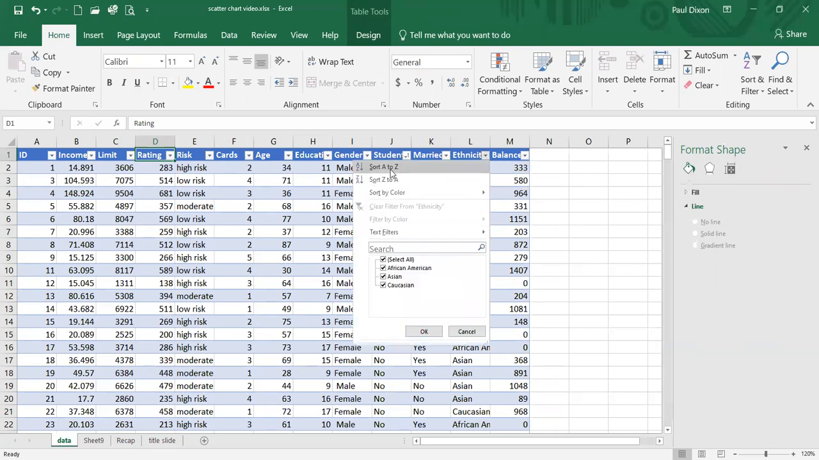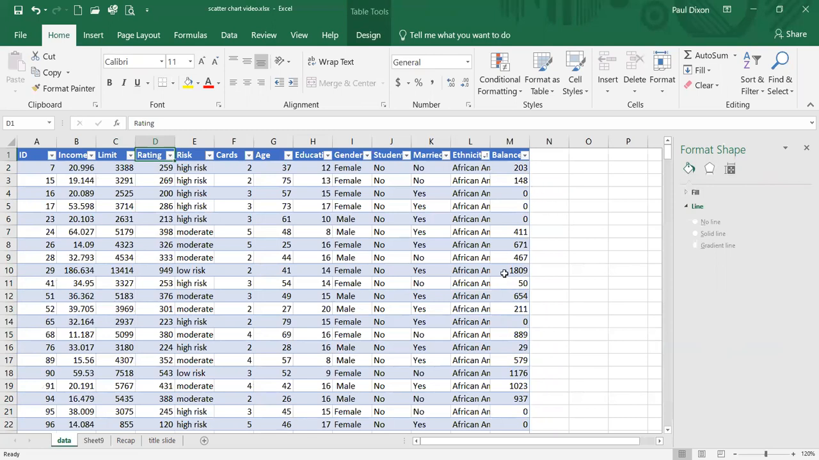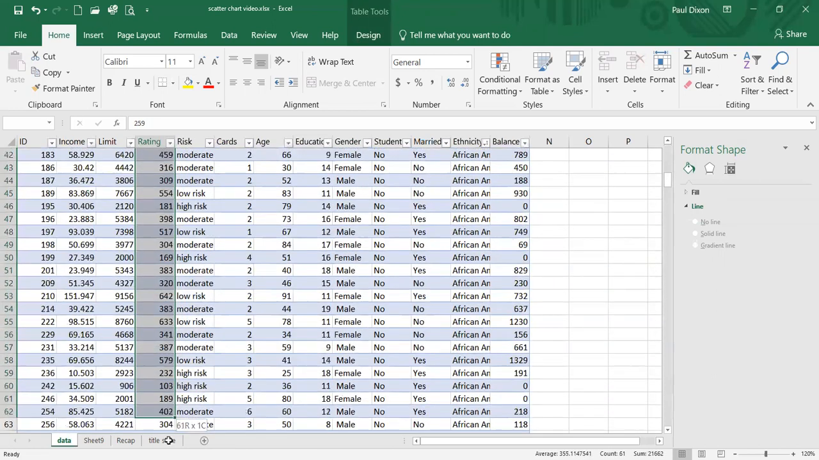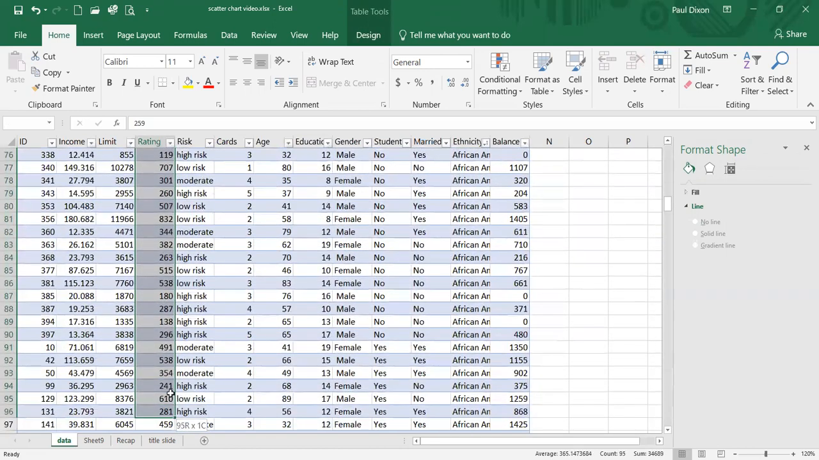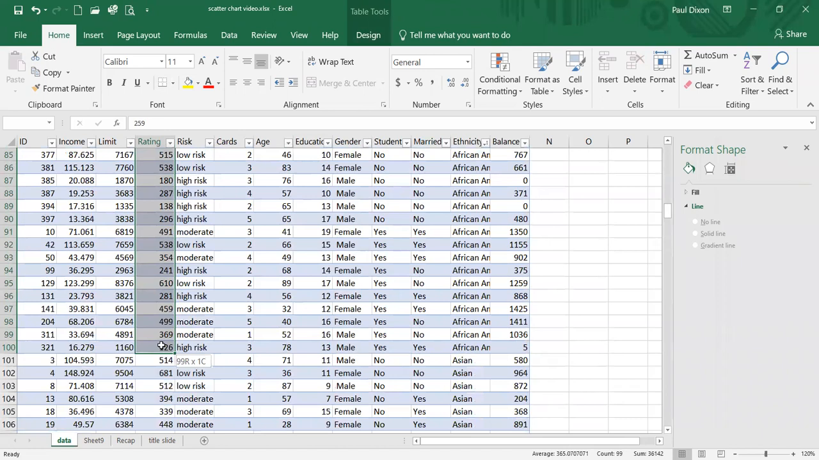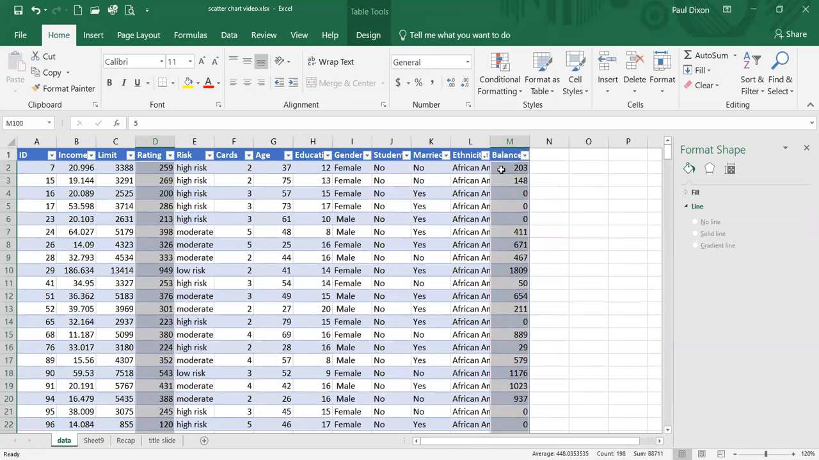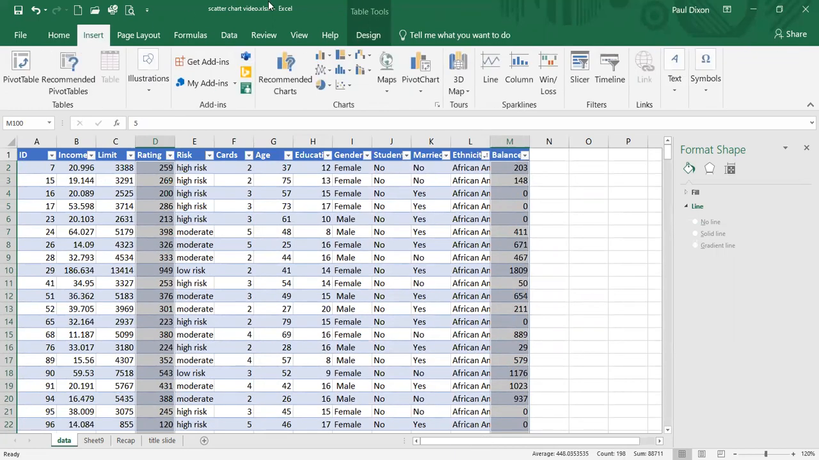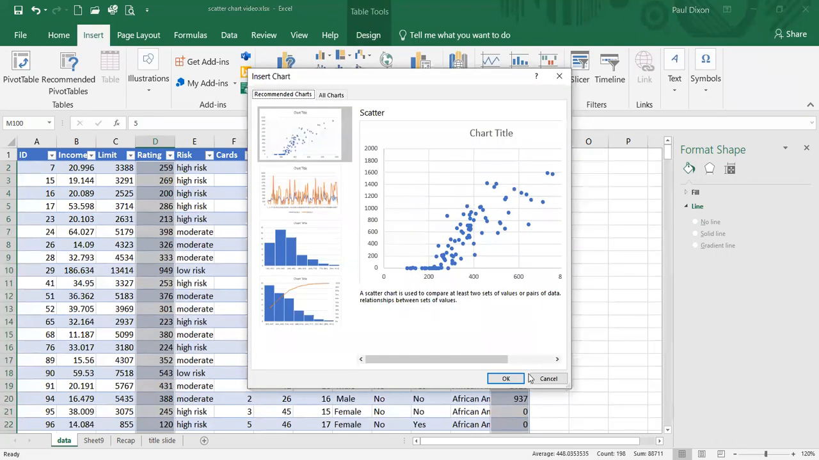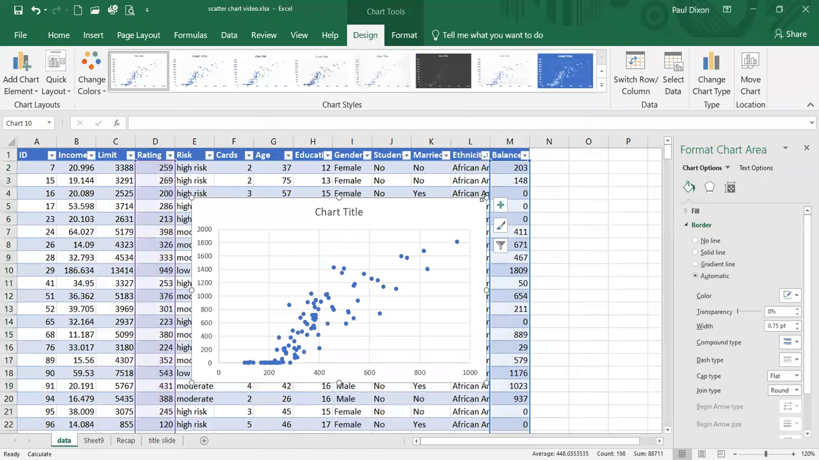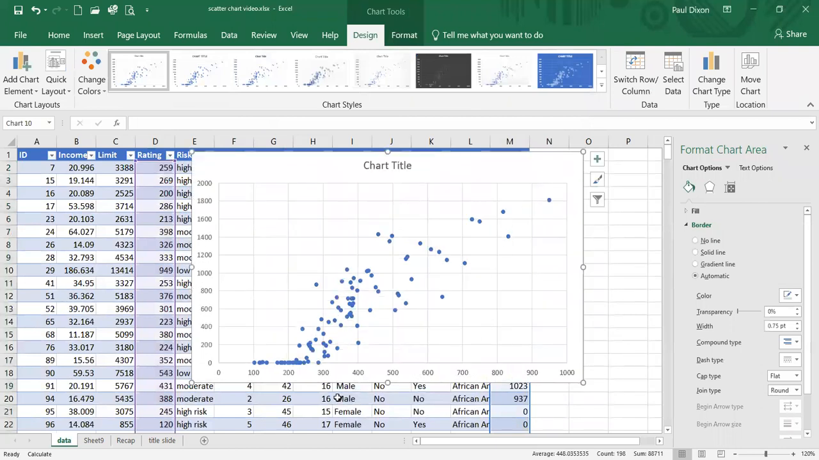So I'm going to sort these. First, I'm going to plot African Americans. So let's look at their ratings. Okay. So we're going to zip down here. African American, watch. We've got a lot of them here. Whoop, there. That's where we end with African Americans. And let's grab their balances. Okay. I didn't grab the labels. Insert charts. Here's my scatter chart. Okay. Now, that's African Americans.